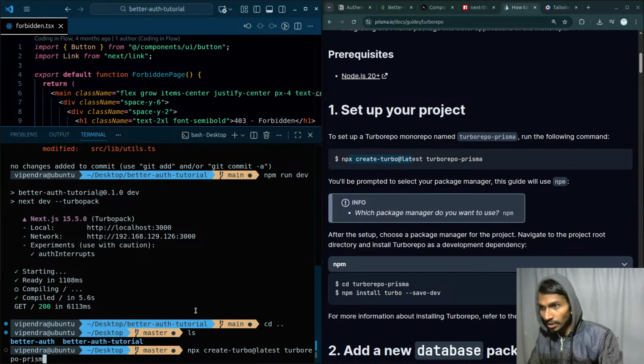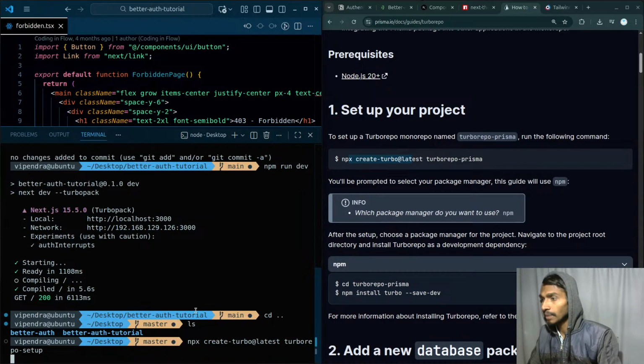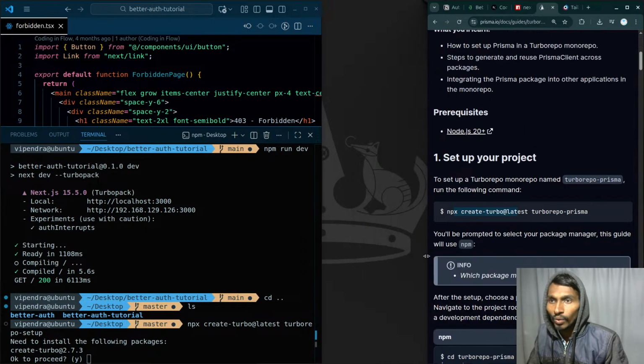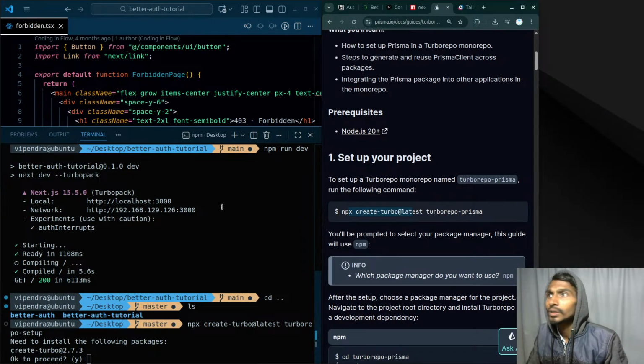Few things I'm going to be changing. This thing is going to be changed over here. Turborepo setup, I'm just going to be naming it this. That's it. Nothing special in this. I just want to rename the folder. That's all. What's wrong with this here?